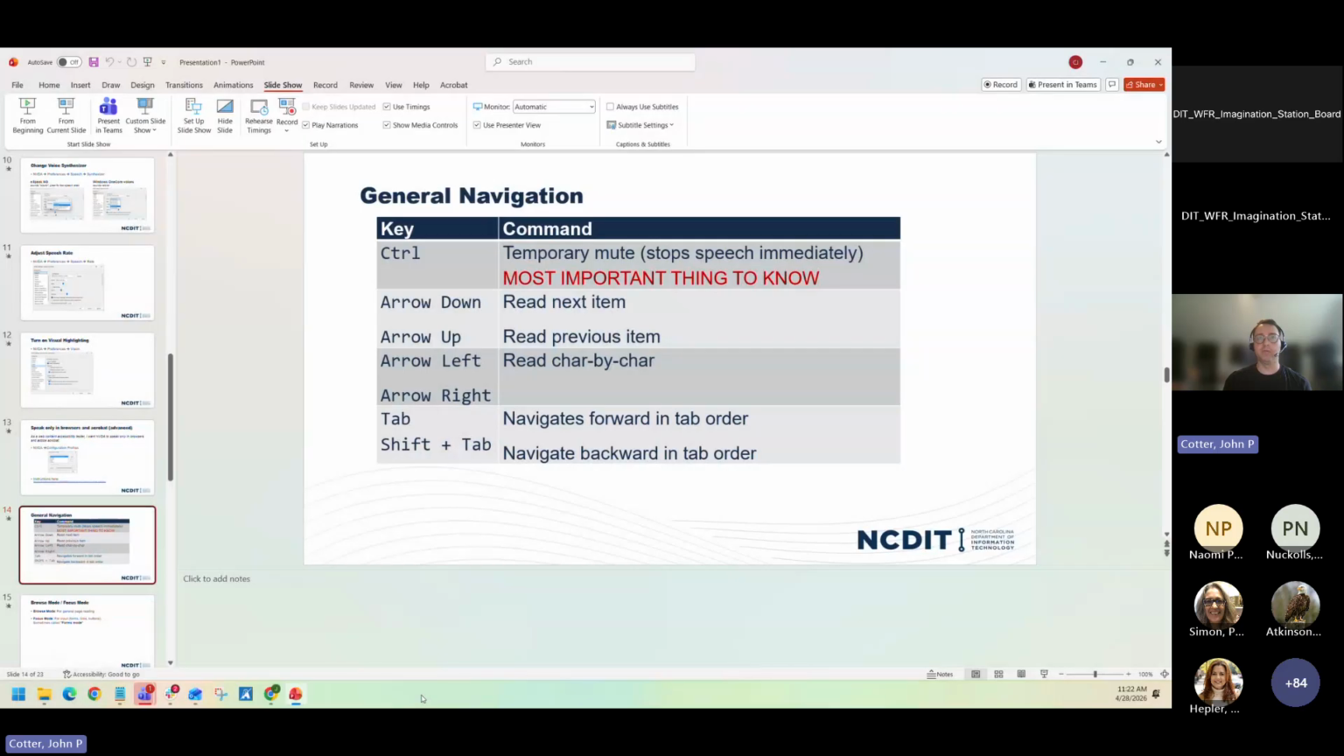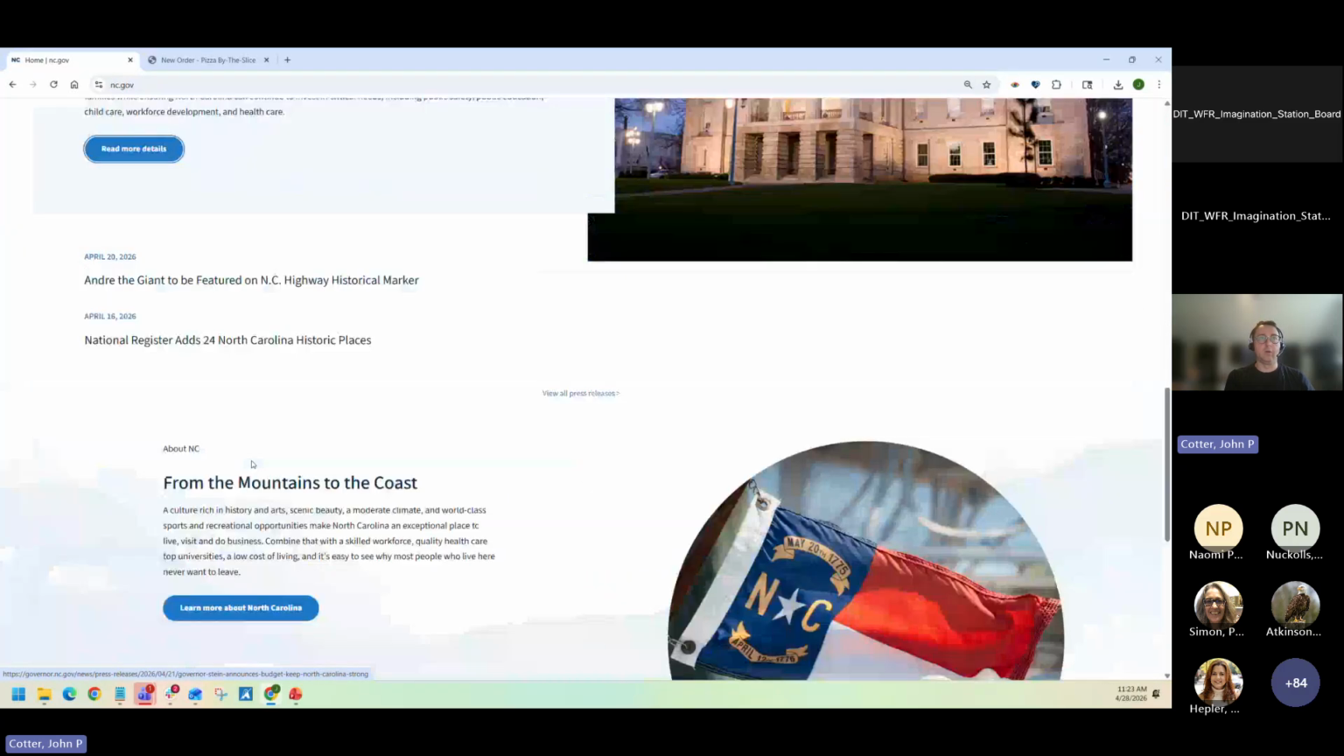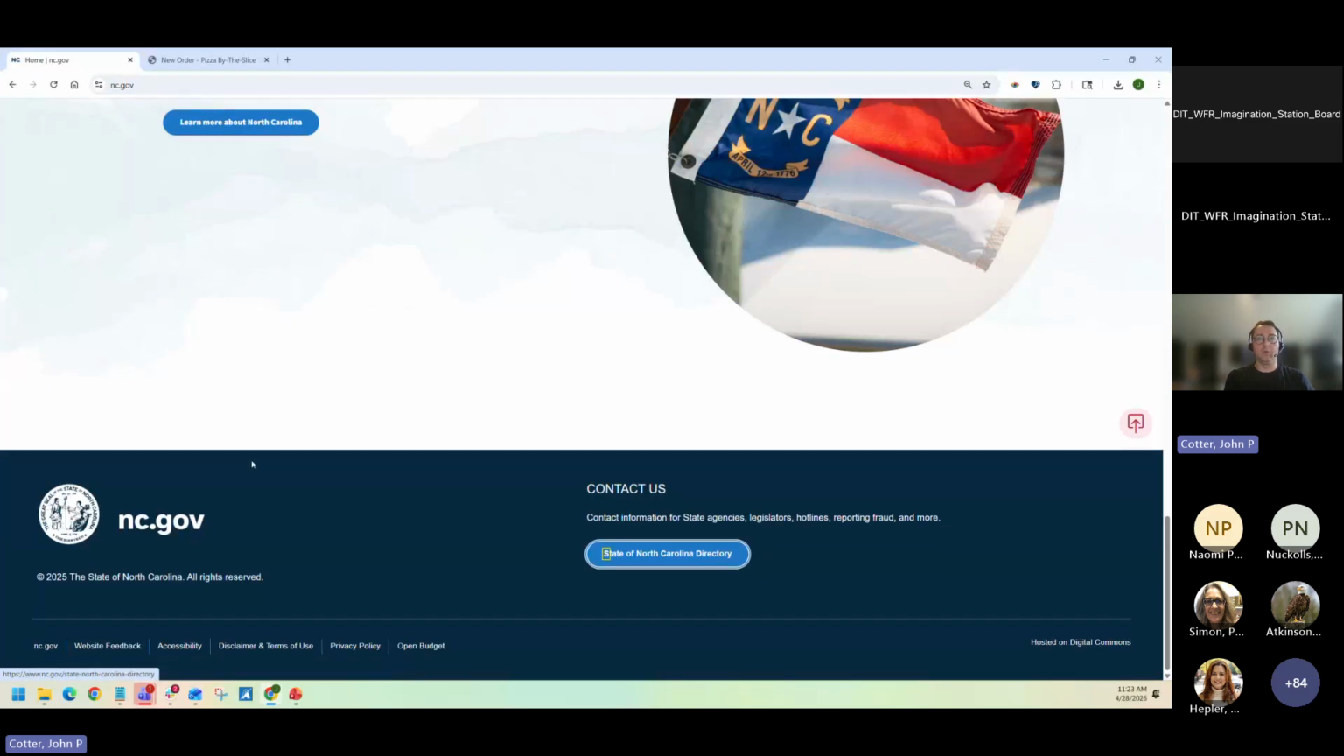And sometimes a screen reader user needs to read character by character, and that's what the left and right keys do. So for example, at the bottom of this page, read more detail from the content info landmark NC. State of North Carolina. Right here, this contact us, it's in all caps, right? And when I go up, right now I have focus on this button. I'm going to press arrow up to get focus and make it read that heading.